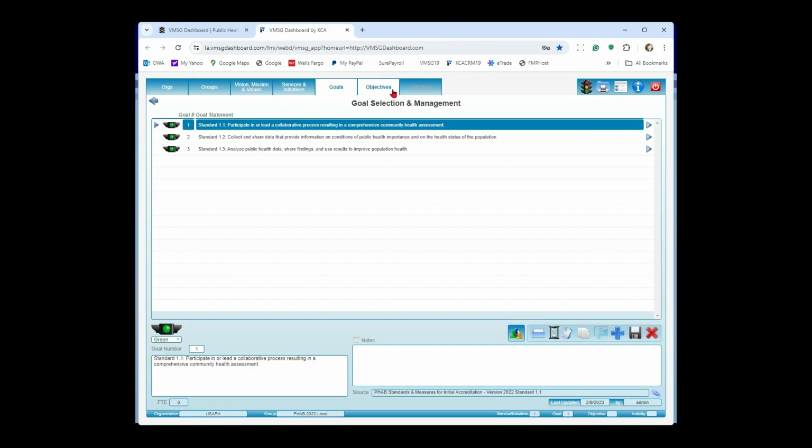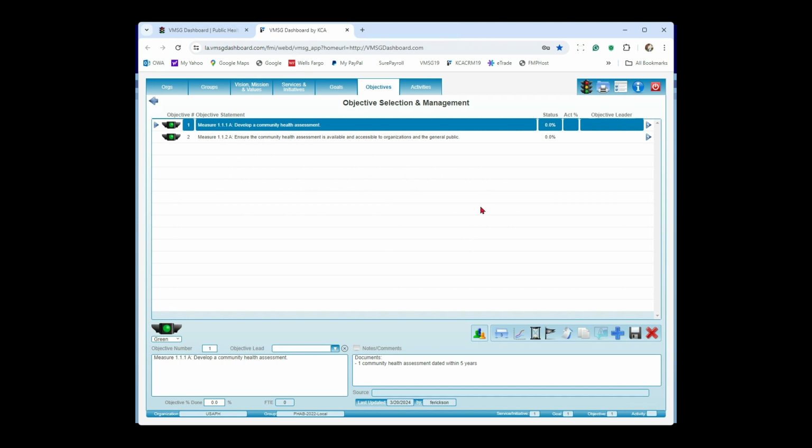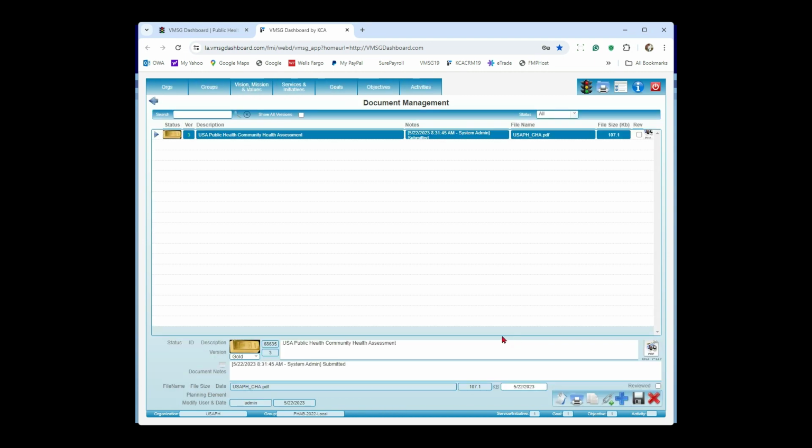Underneath the standards, you have the measures, and this is where the documentation starts coming in. Now we have a measure that says the document required is one community health assessment data within 5 years. This is document management right here. You'll see pretty much every screen has this little blue folder. This one says there are 3 documents attached. I'll click on it. You'll notice there's only one, but it is version 3. So I say, show me the other versions by clicking here. We have version 1, 2, and 3. Again, we're going to go through this in detail in the next training.